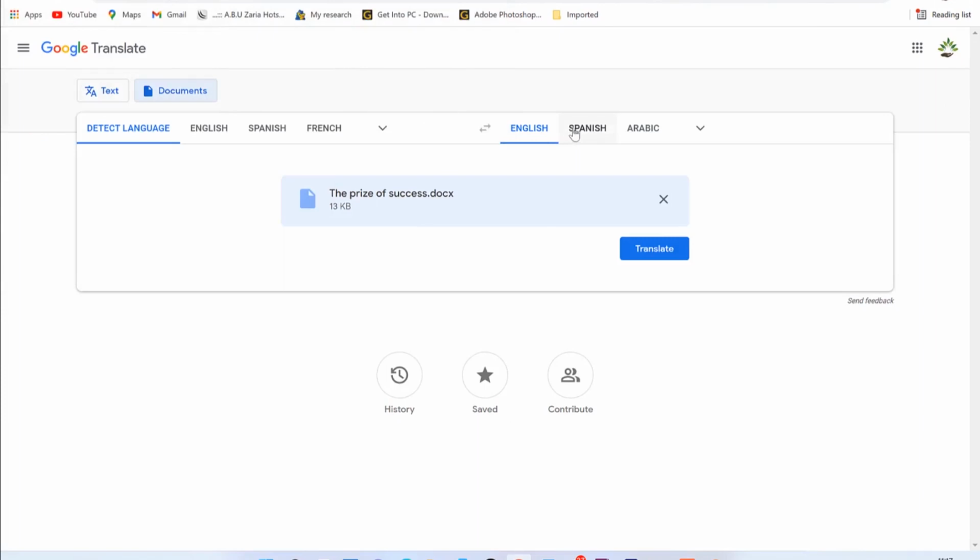And once I open it, I select the language that I want it to be translated to. Right now it's English and I want it translated to Arabic. So I just say translate, and you can see it over here. It's just been translated to Arabic.